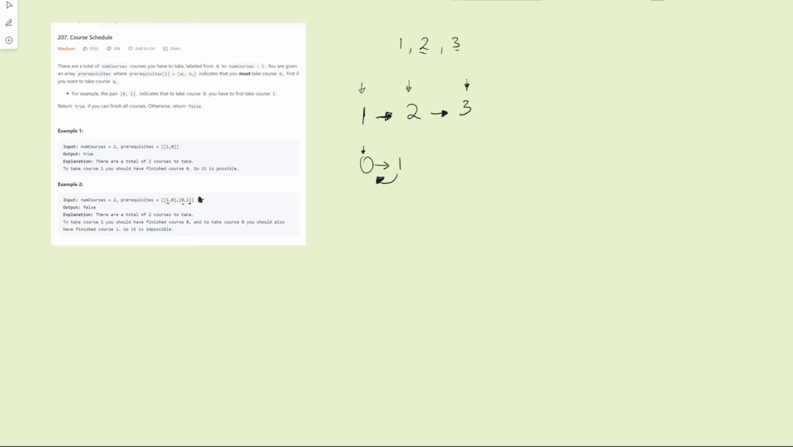The way to approach it is to forget about this whole course schedule or whatnot. You just have a graph and you want to figure out whether you have a cycle in it. That's going to be the meat of the algorithm. So let me just clear this.